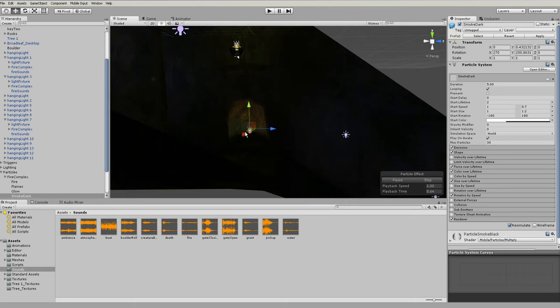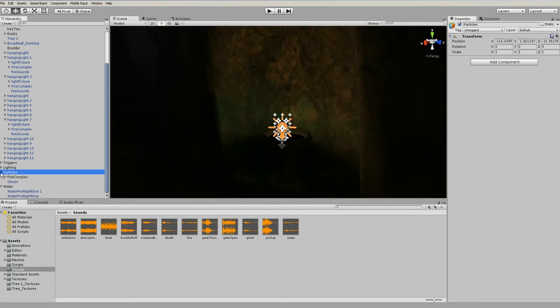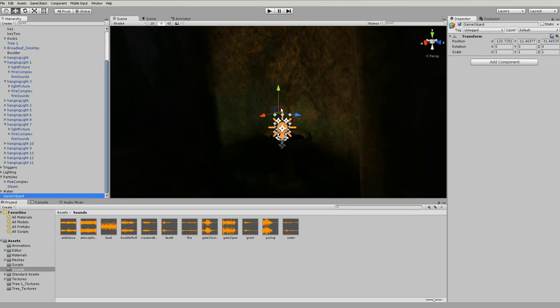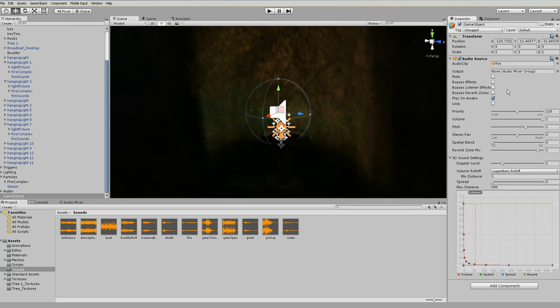So I'm gonna do the same thing with the other light that you saw over there. This one. Right, this one. So again, I'm just gonna add an empty game object to this one, the fire complex. I'm gonna add an empty game object so it spawns right over there, roughly around there, and then again I'm gonna add the fire there. I'm gonna turn on loop. I'm gonna turn it to a 3D sound one more time, and then I'm gonna use 50.